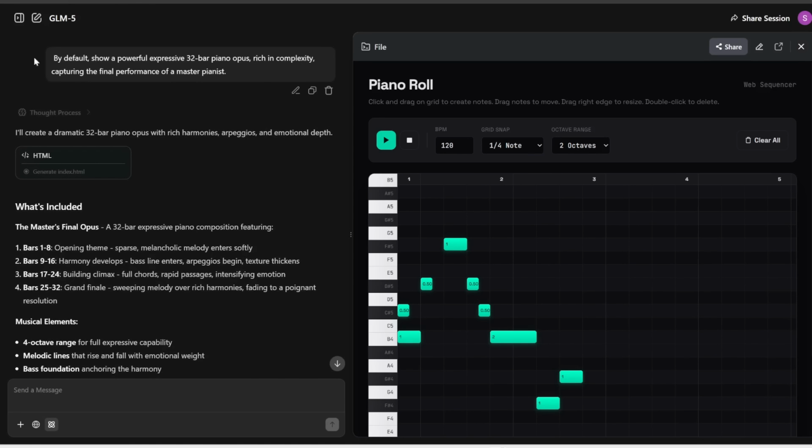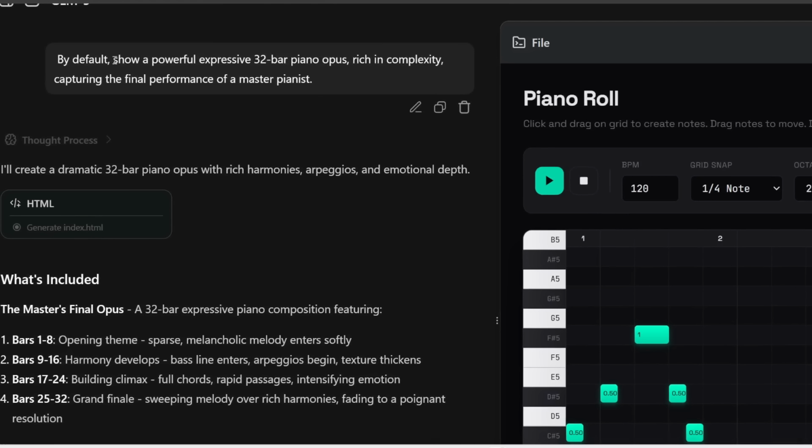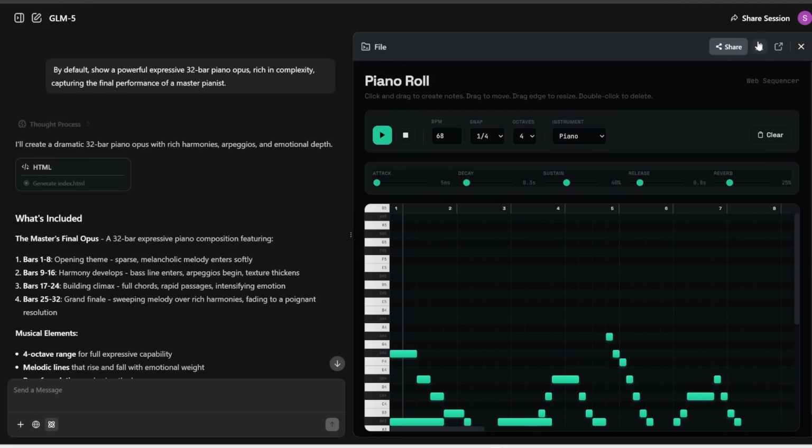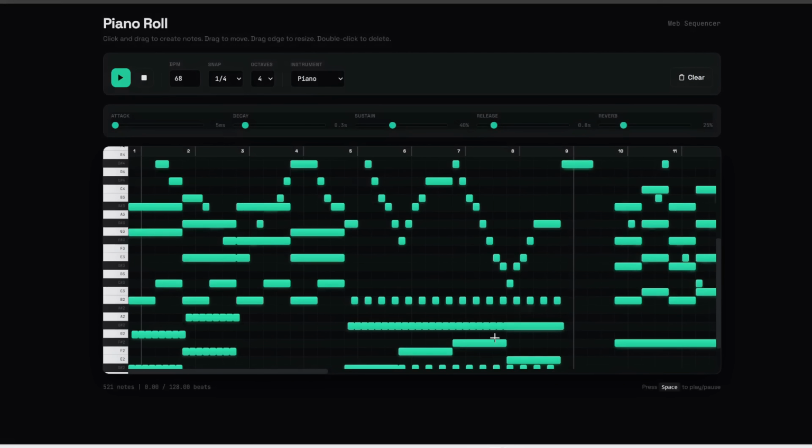So next, I asked it to, by default, show a powerful, expressive 32-bar piano opus, rich in complexity, capturing the final performance of a master pianist. Let's see what it gives us. And so afterwards, let's expand this and see what it composed.